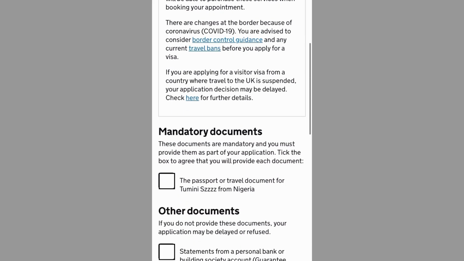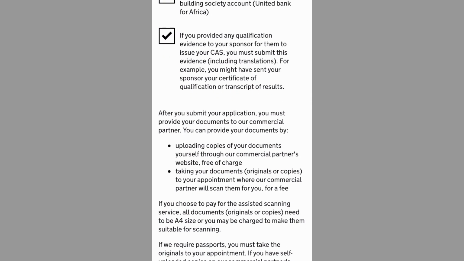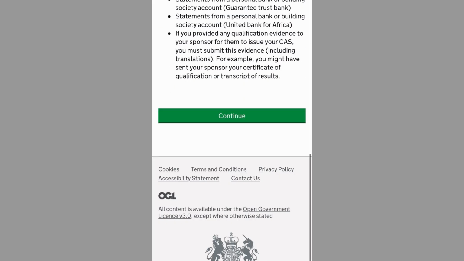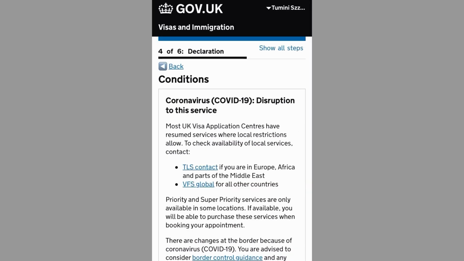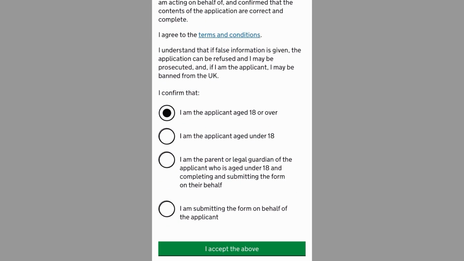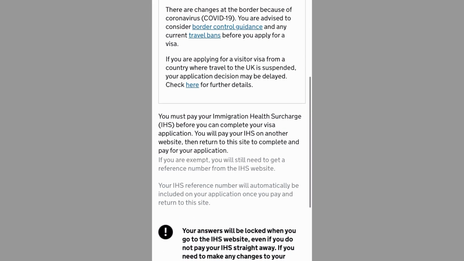If you want to add more evidence, you say yes, but if not you say no. After that they ask if you have all these documents, because these are the mandatory documents, and then you tick yes, you have it. They remind you that you need a TB test, and that's pretty much it. So this is step 4. Then you do the declaration, you confirm that you're over 18, you're the applicant, you have everything, and that's it.